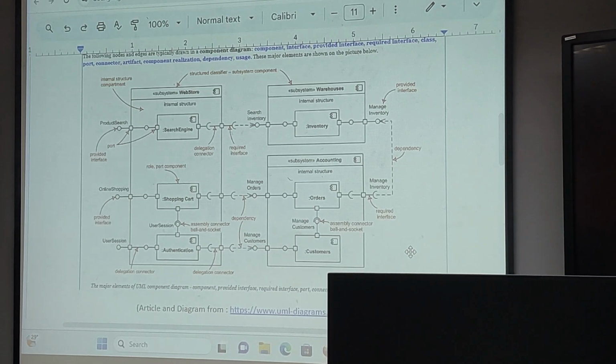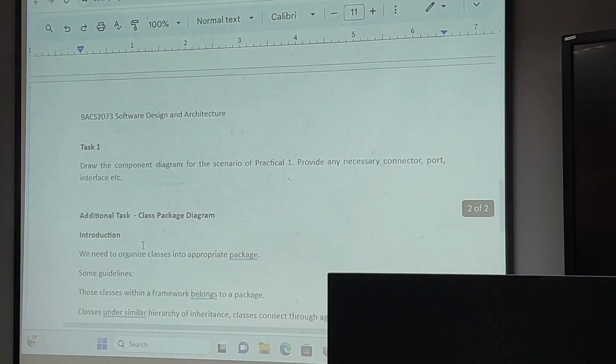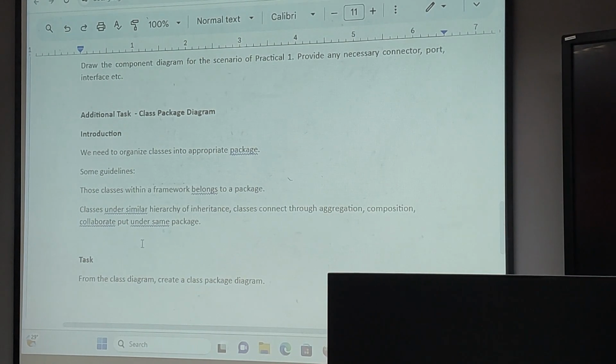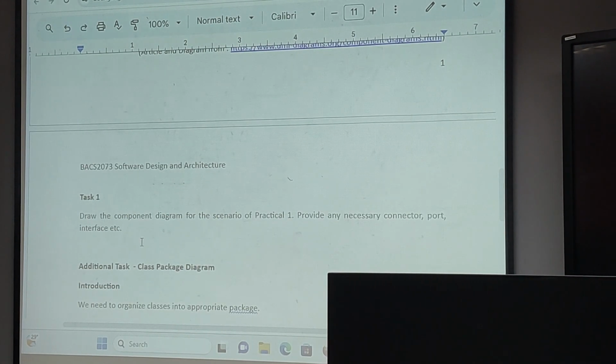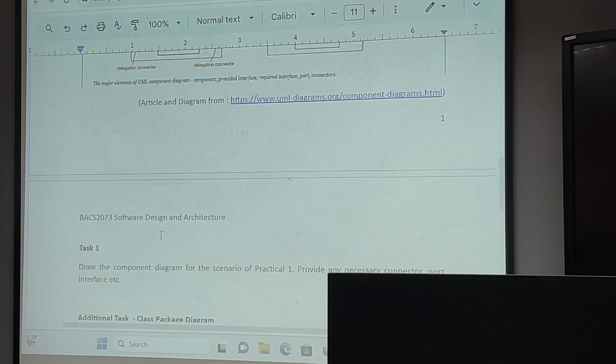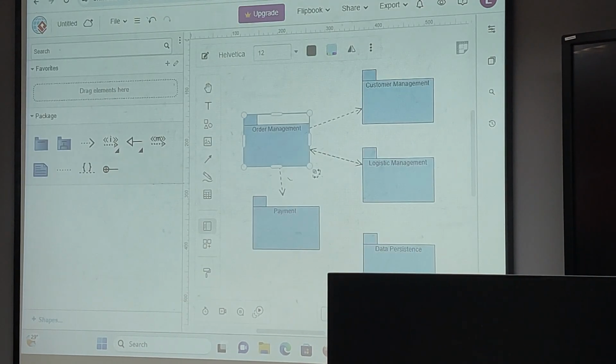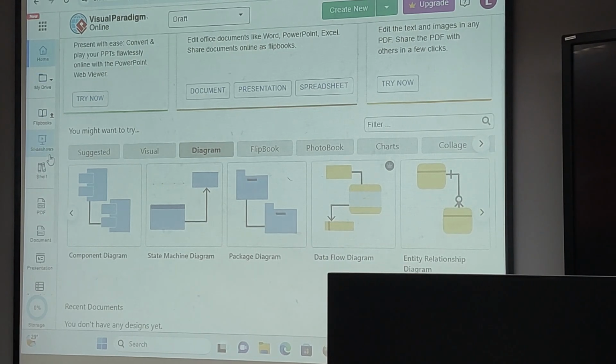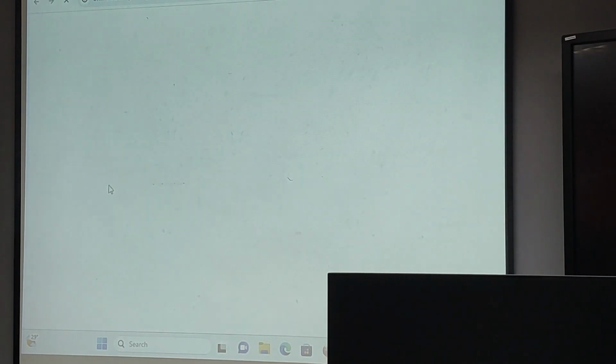No. Okay, then how are we going to draw the component diagram? Let's say, for example, from the class diagram, create a task package. This is the additional task. Draw the component diagram for scenario 1. So maybe component diagram for 1. Create new diagram. Yeah, component diagram.